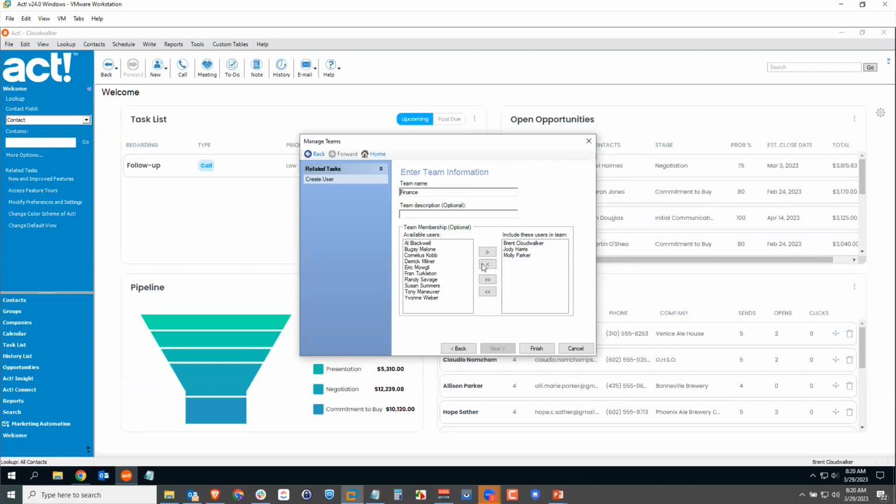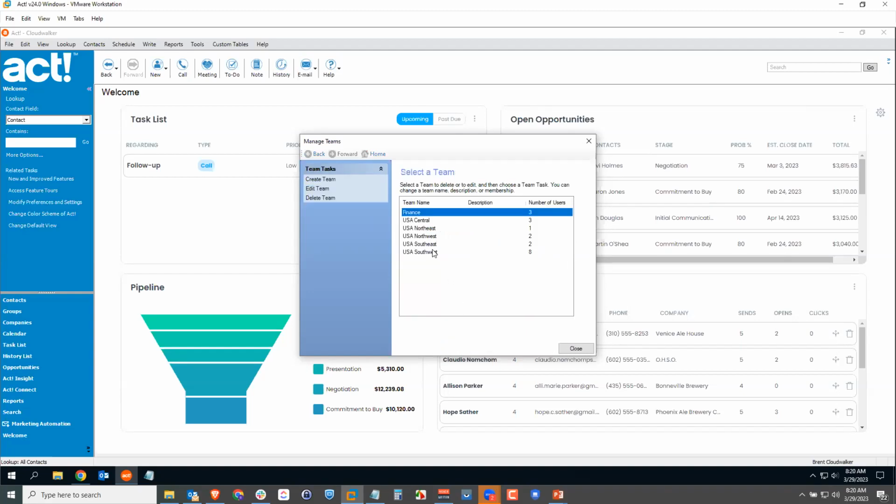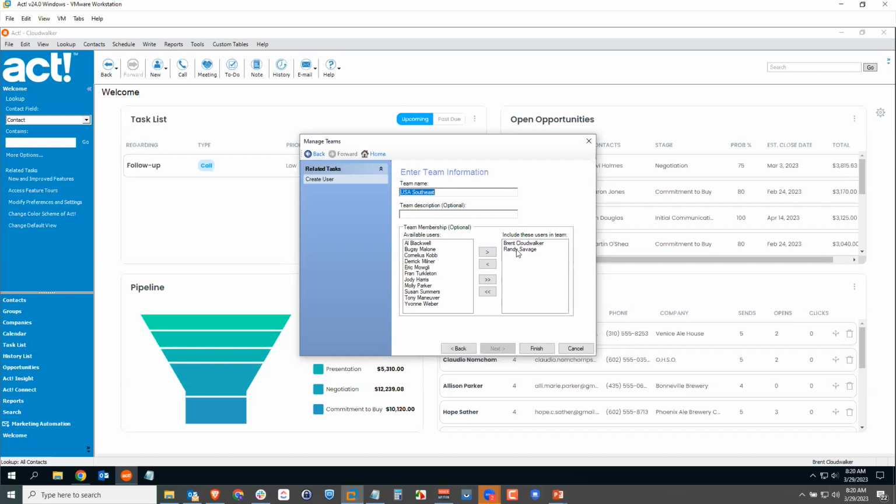So for example, some things that we might want to remember, because I'm going to do a little exercise here. Jody is a member of my finance team. So I just need to remember that, because I'm going to set some records that only the finance team can see. And I want to make sure when I log in as Jody, she can see those records. So Jody is on finance. And then one other team that I want to look at is my USA Southeast team. And I go there and I see that Randy is a member of my USA Southeast team.